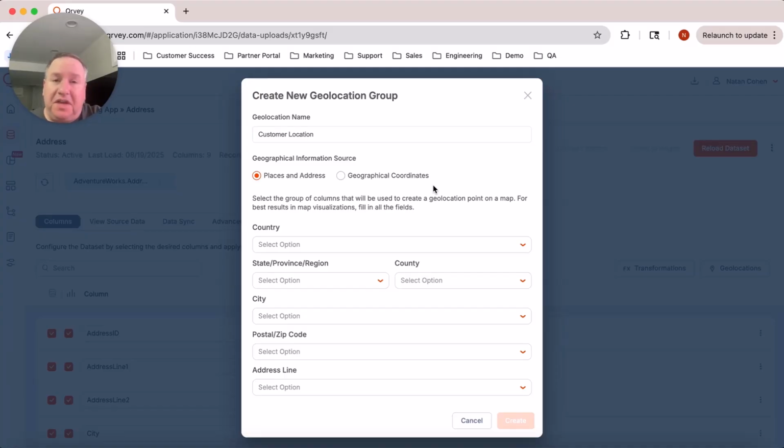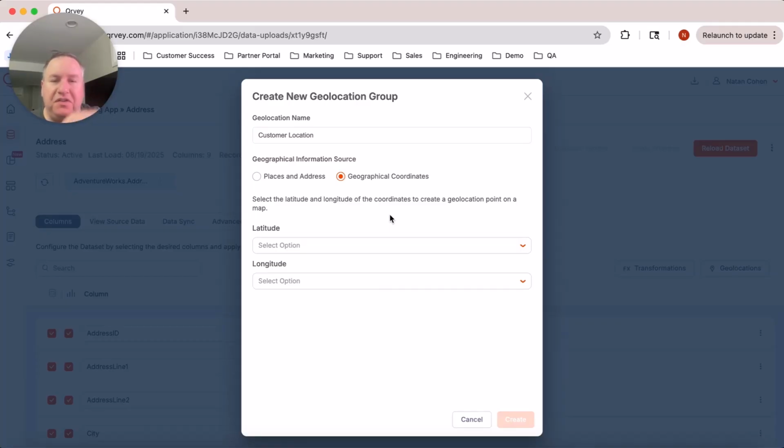Qrvey uses AWS location services for its mapping solution, and if you have a column for longitudinal coordinates and a column for latitudinal coordinates, you're good to go. You can just map those columns. If you do have those columns, they should be numeric columns with at least 6 or 7 decimal points of precision in order to make sure that those coordinates are preserved.